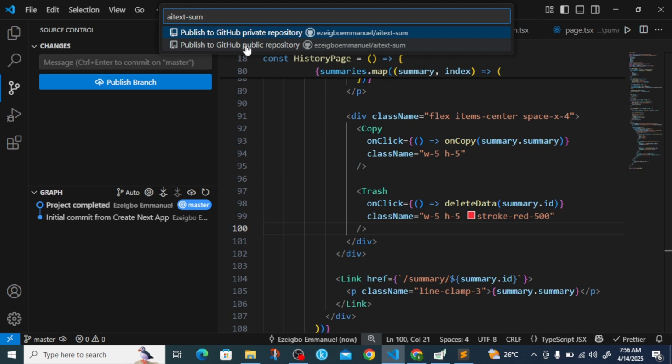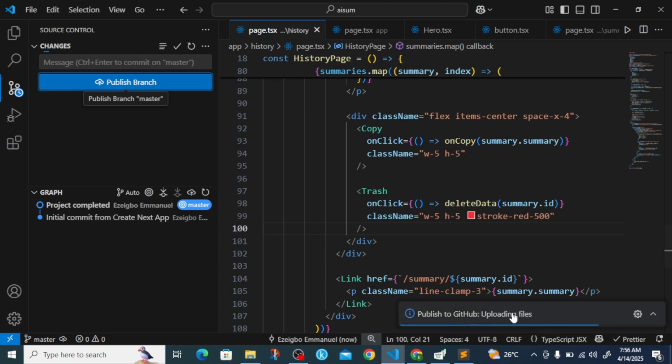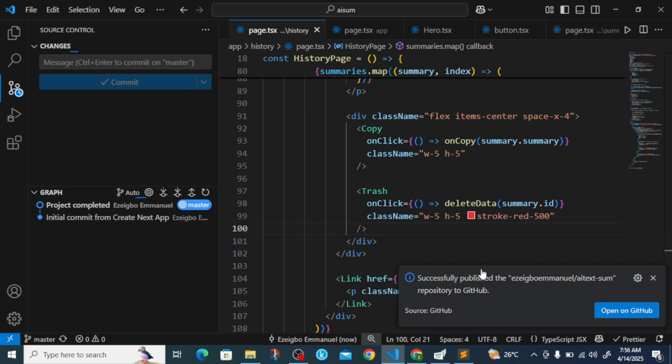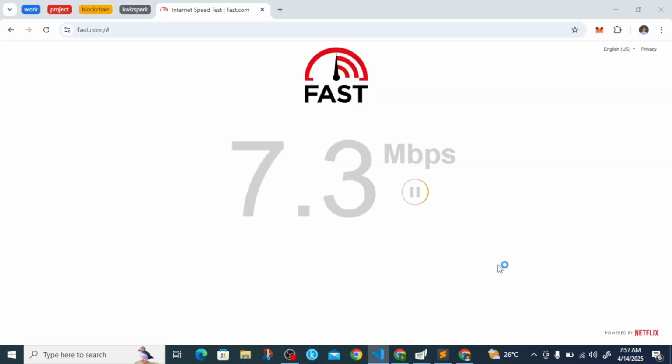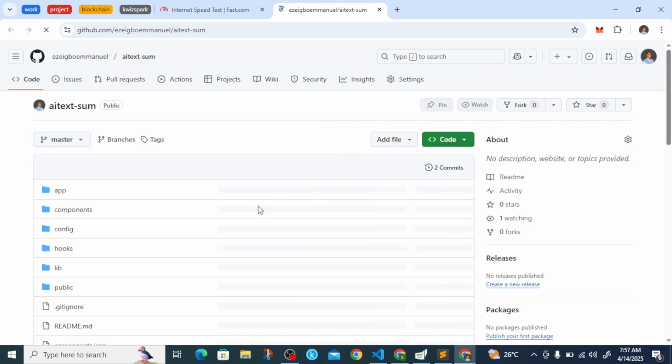Alright, so I'm going to publish this in the public repository, and as you can see, publishing, uploading files and other stuff. As you can see, successfully published the repository to GitHub. And now we can click on this button to open it on GitHub just to see it. And let's see. Now we have all our code here on GitHub.